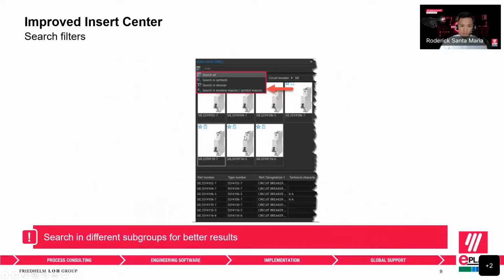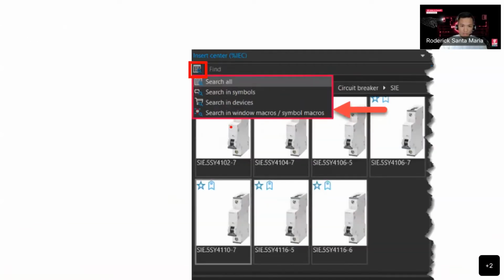Not only that, you can also filter your search. So if you're only looking for a symbol or a macro, you can do so by clicking on this icon right here.